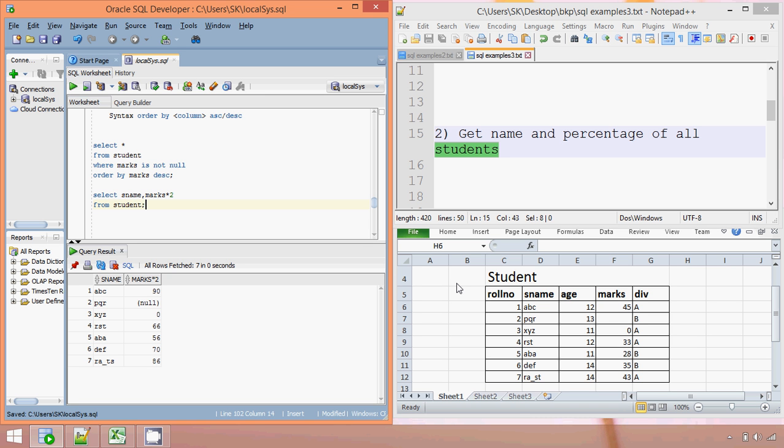Now one concern I have is that marks into 2 is getting displayed as it is. What I want is for this column to be named percentage. So here the concept of alias comes in. Aliases are just temporary or dummy names that are displayed only for the query result purpose. So instead of showing marks into 2, I would like this to be shown as percentage. The syntax for writing aliases is as simple as that. We just specify the alias name after the column or after the expression.